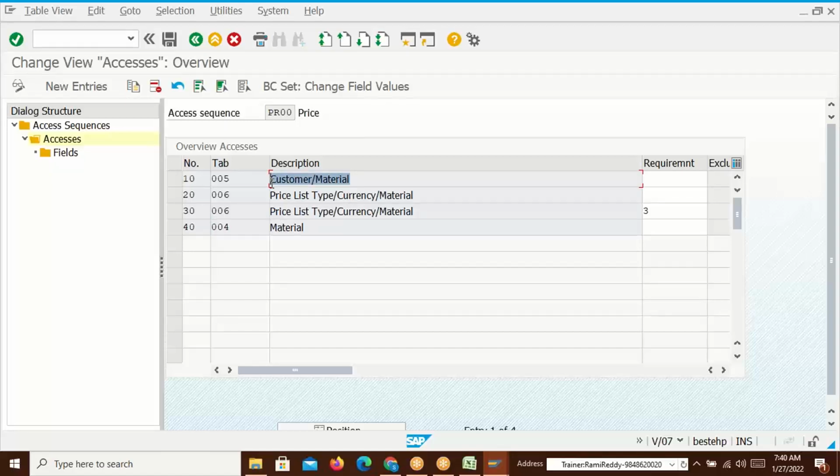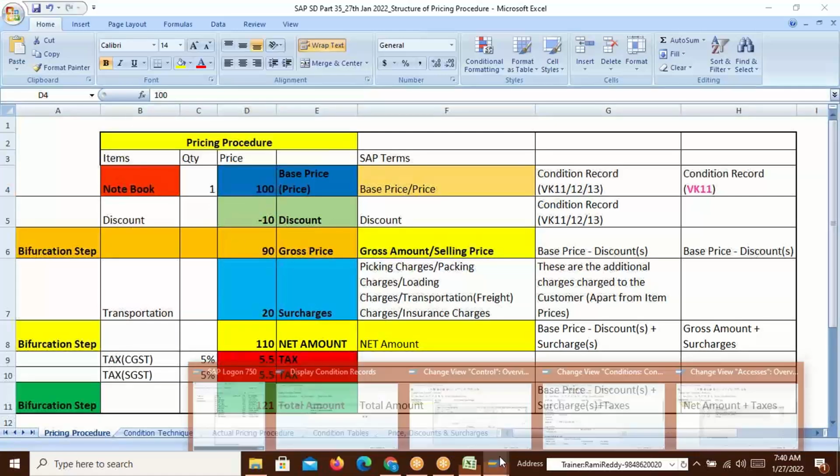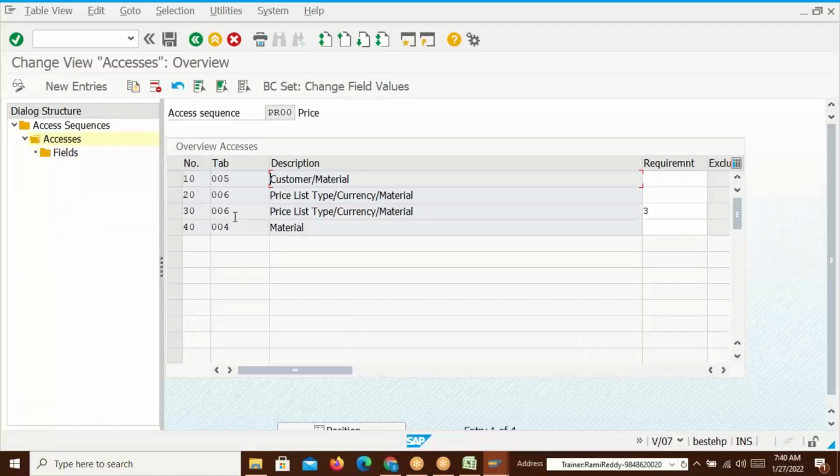Very, very important. If you understand the condition technique, this entire pricing procedure is nothing. So that's the reason why I am highlighting and showing you where these things are coming from. Now the question is, where have we created these condition tables? Now see here, there is a T code called V/03. What's the T code? V/03. There you can create condition tables. How many tables can you create? How many tables do you want? As many tables as you want, you can create.